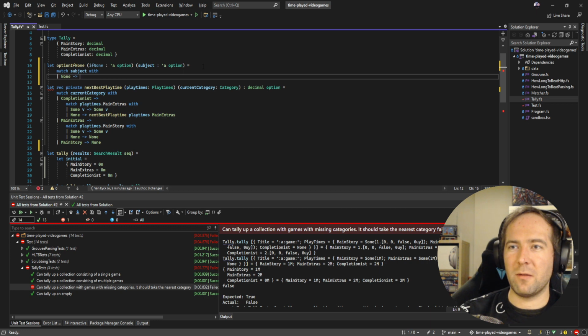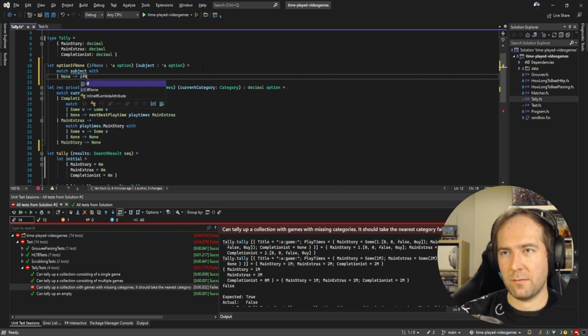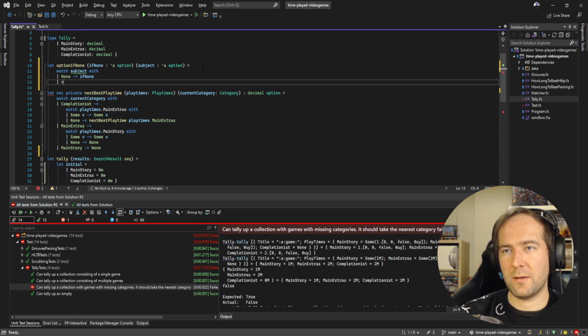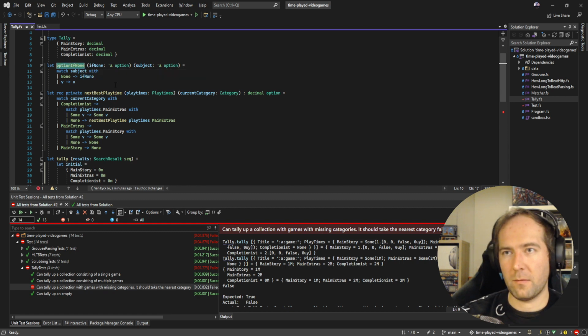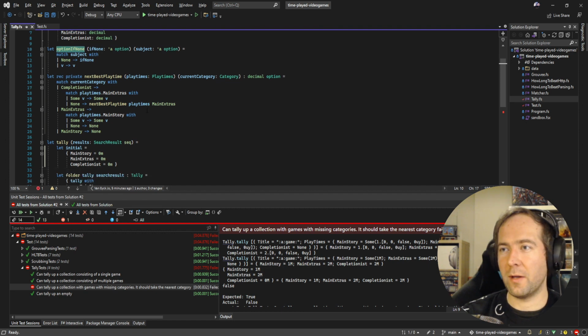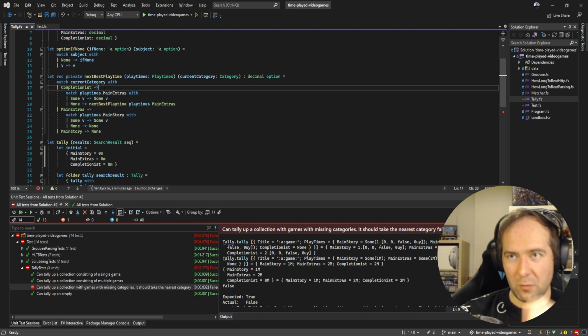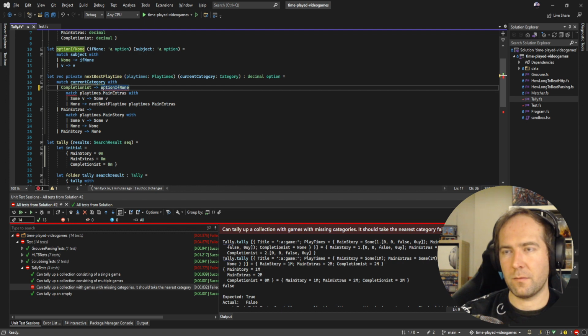With if we have nothing, we take the if none, and otherwise we return the value. This looks like something that has to exist, but my mind is totally blanking and we look through the MSDN docs without any success. So let's grab it. So this is actually what we want to do here. Or let's write it in a pipeline style. So playtime.main extras, or if there is none, do the recursive call.